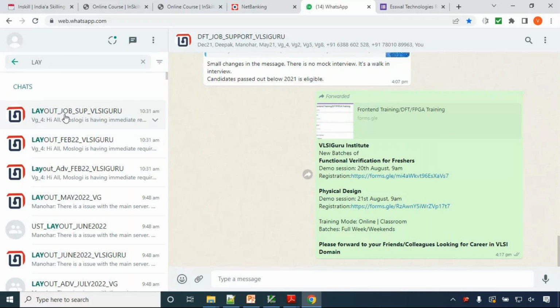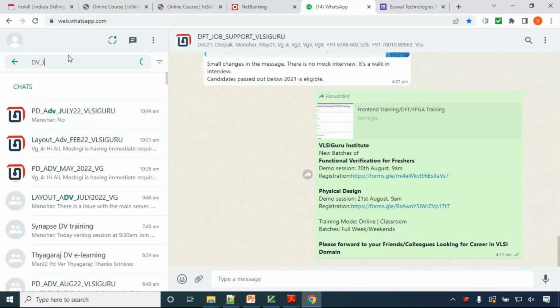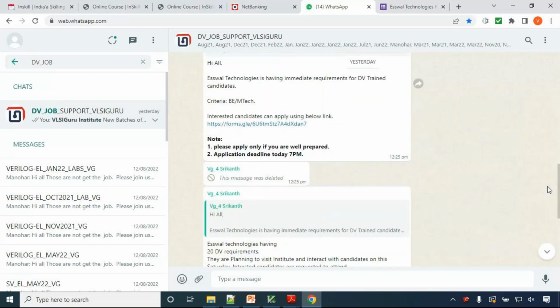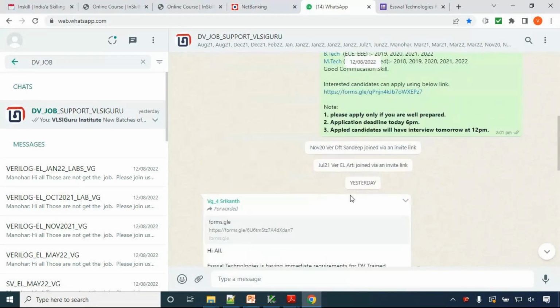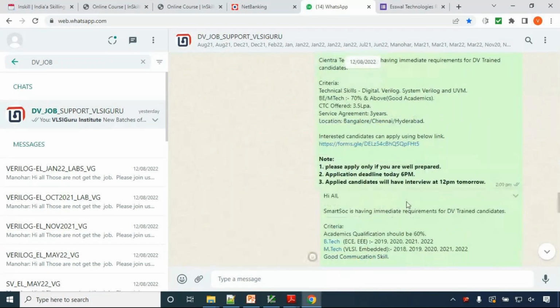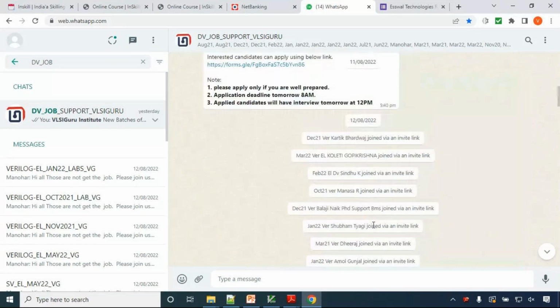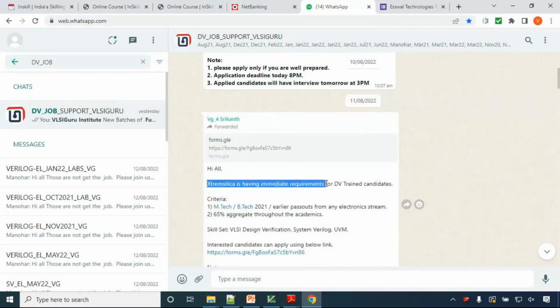Okay, now going back to DV, how does the DV job support work here? How many opportunities do we get? You will get all the summary here itself basically. If I go here, see, this is one company that came yesterday. This is one company that we provided opportunity. These are all the things which I posted over the last few weeks. These people joined 1 week ago into this group. We keep posting the requirements here and people apply for the jobs.